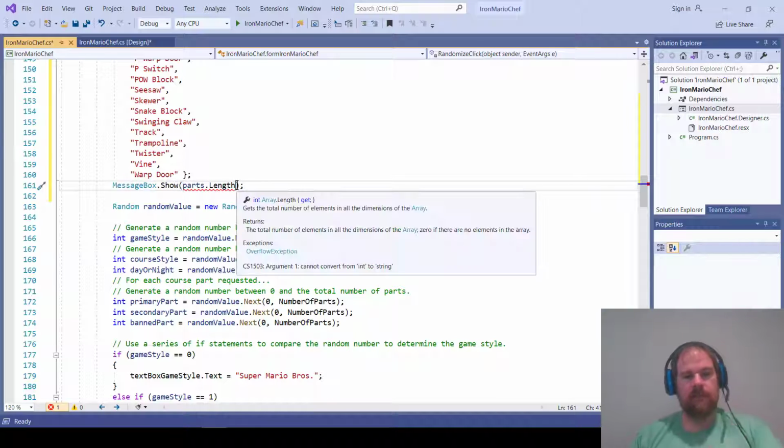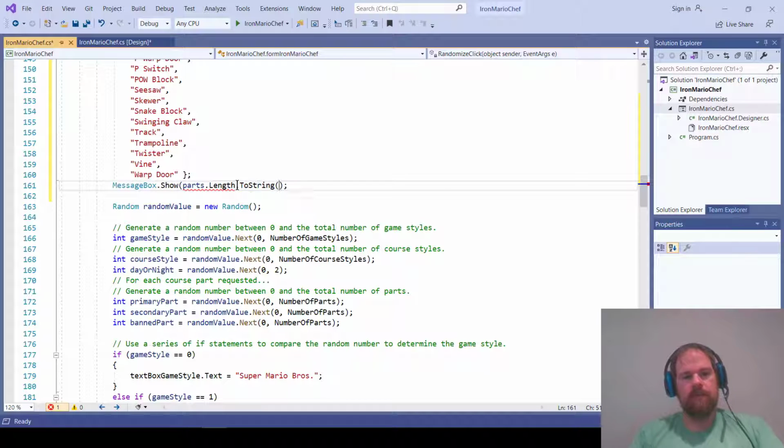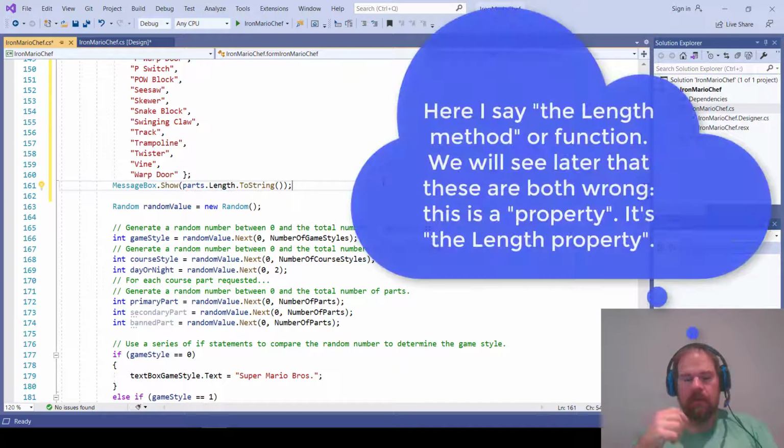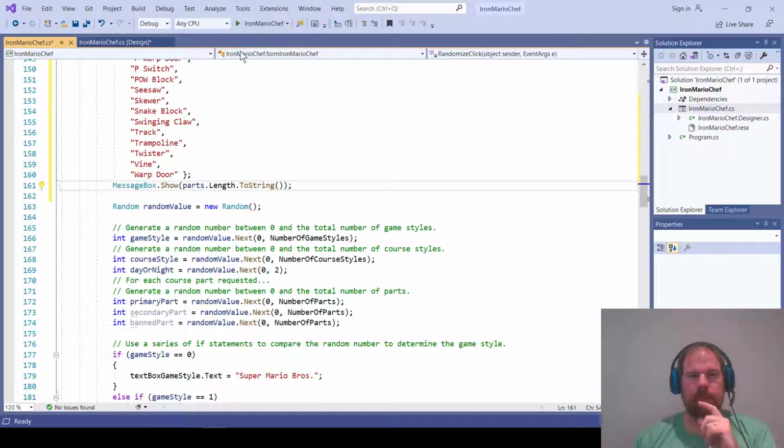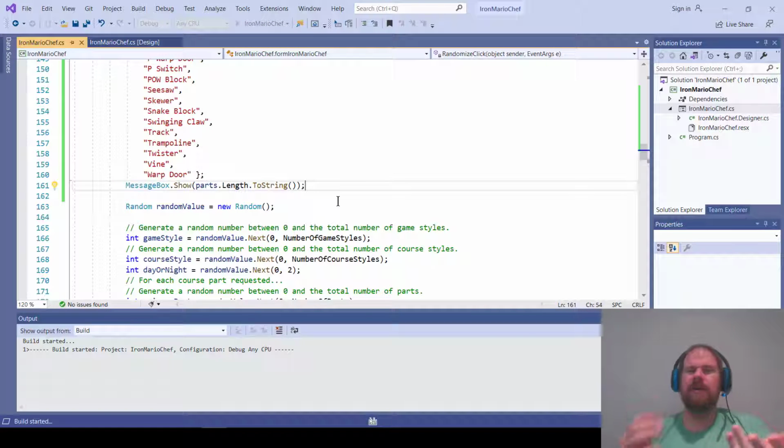It looks like it wants it to be a string. Of course it does. The length method of the array class, or you might say function, returns the number of elements. And it is the number of elements. It's not the upper bound. So we'll actually see how many parts there are here.